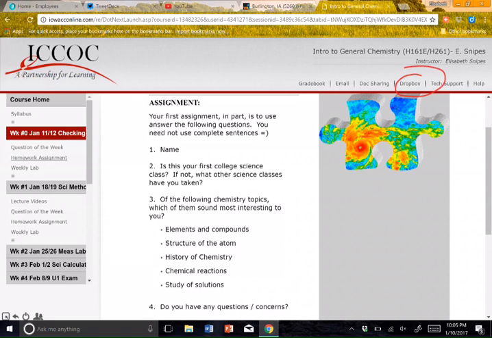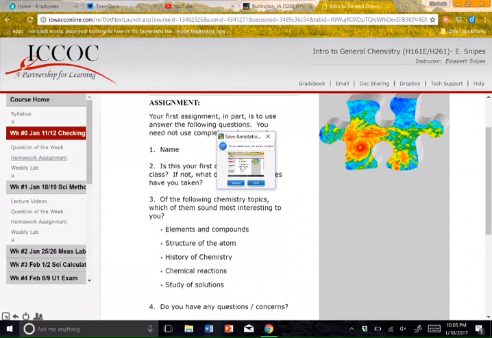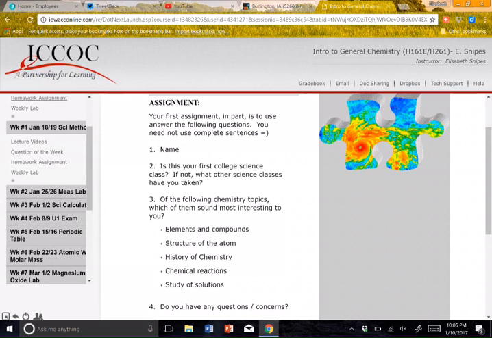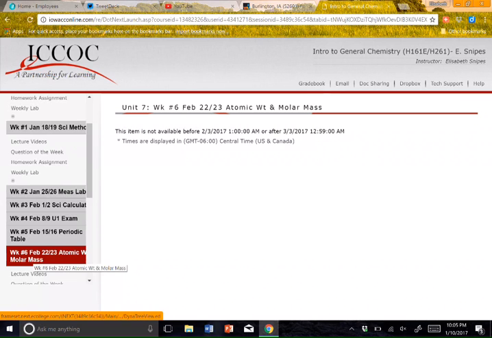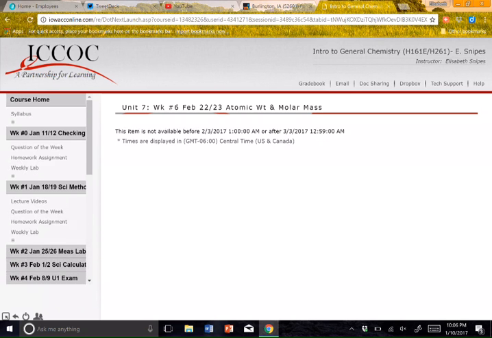Then the last one, weekly lab, there's nothing for you really to do. That's just for me to go ahead and give you points. So I guess that's kind of the spin around the course. Remember, you can't break it. Now, if I were to click on week number 6, notice that it's not unlocked yet. That's kind of how that works. I'm going to go back up to Course Home.